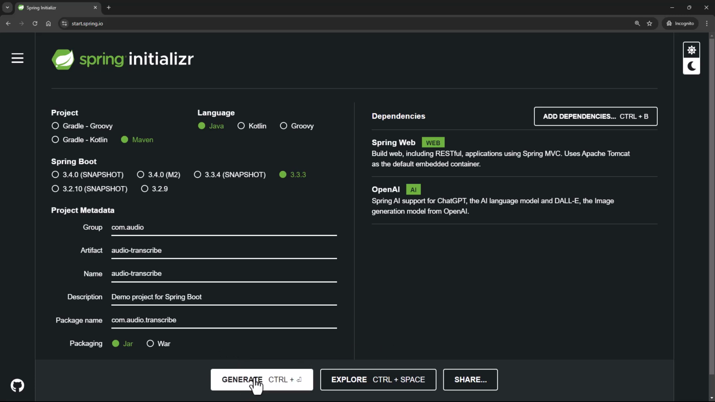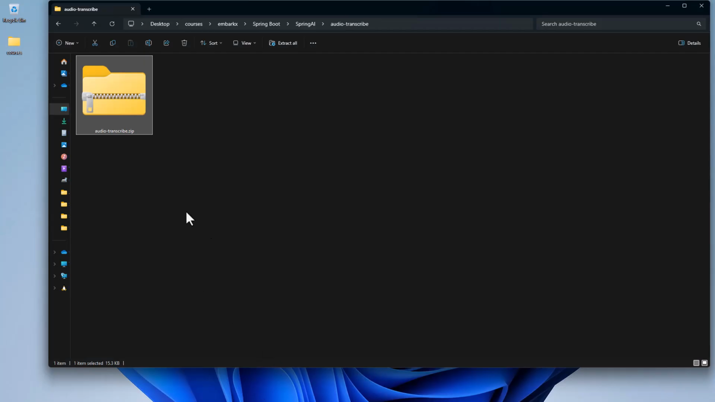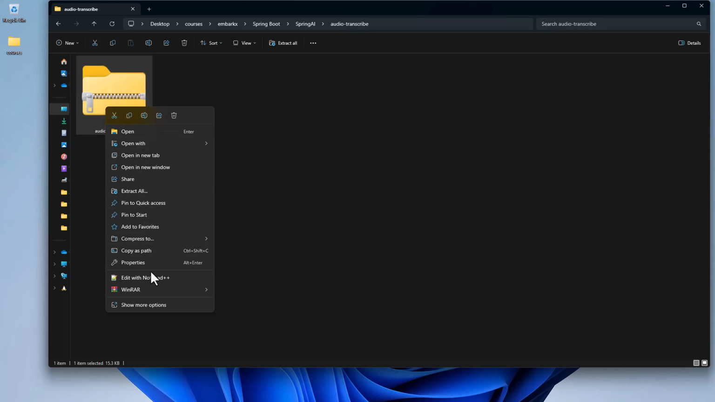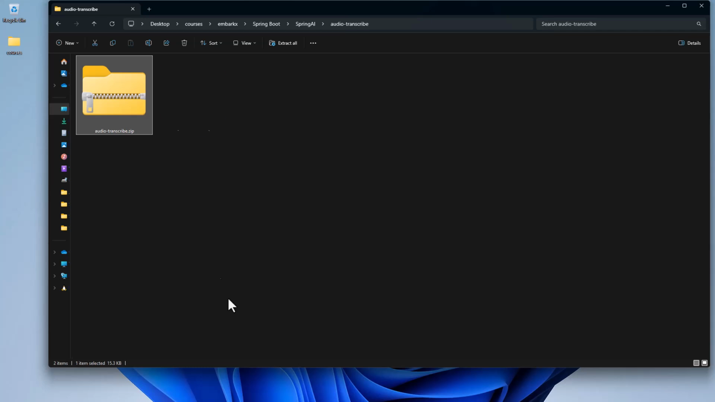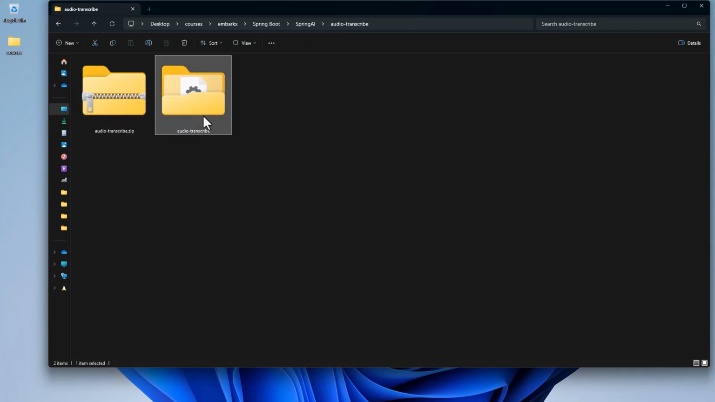Now click on generate and save it to your desired folder location on your machine, wherever you want to work on this project. So just do that. I do have the zip file downloaded and added to my working directory. I'll just unzip it over here. Just extract everything and you'll see the folder over here.